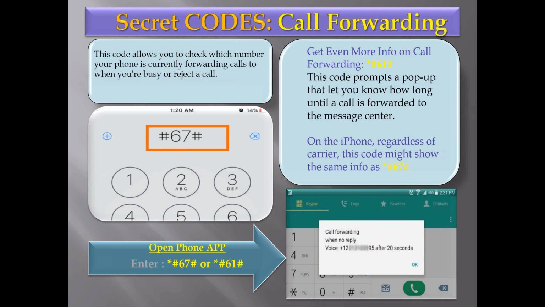So, for example, call forwarding. Not that you use it every day, and this kind of secret code you don't use every day, but sometimes you need to see what is going on with your phone while you are testing. For forwarding calls, you can see, guys, secret codes always work from the phone application, from the dialer.